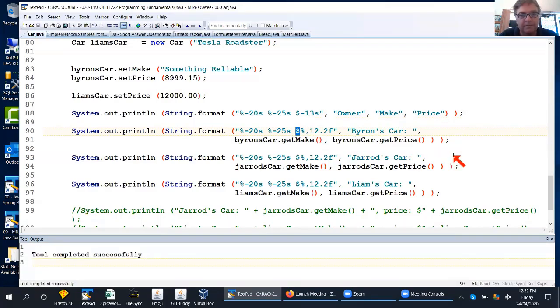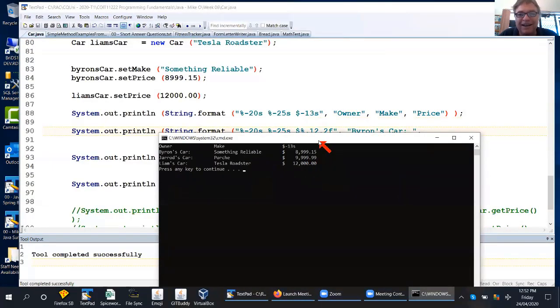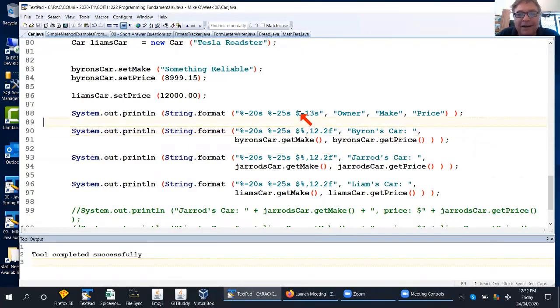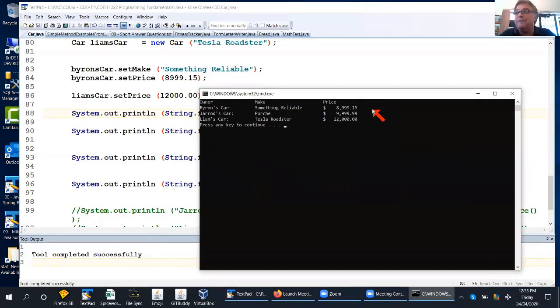Control 1, Control 2. Oops. Oh, I left off the percent sign. Percent. The dollar sign, not the percent sign. Sorry. There we go. Then see it's lined up right over the dollar sign because it made it the right width. If you want to add some underlines as well, add some underlines. Why not?